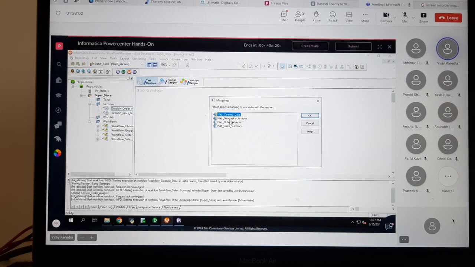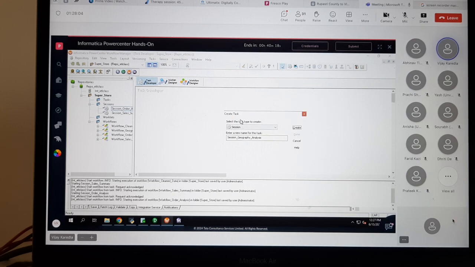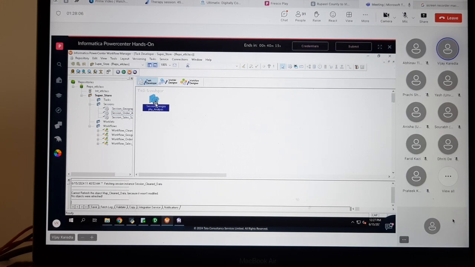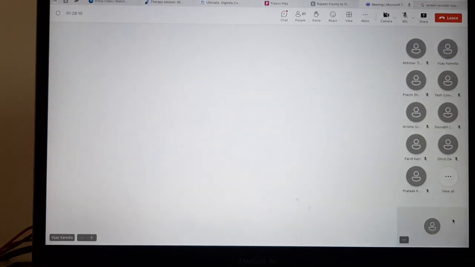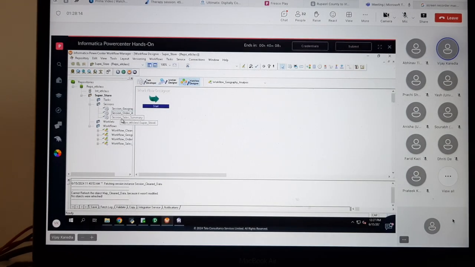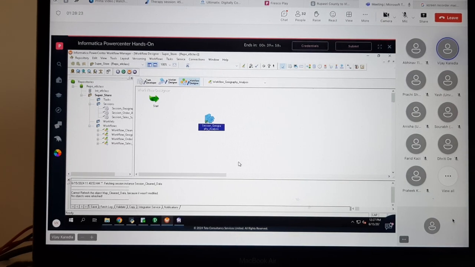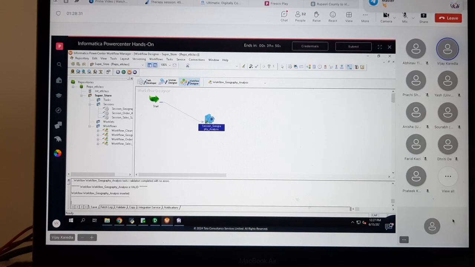Okay. The next is the geography analysis. We should select the correct task. Make sure, I'm repeating this multiple times, because once you delete it, you can't change it. You can't create another one in this session folder. And if you associate a mapping with that session, you can't edit it. You need to delete and create another session. Some people are making these mistakes, so I'm telling this to everyone so that no one makes those mistakes again.